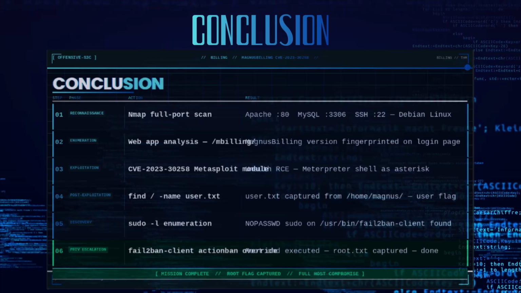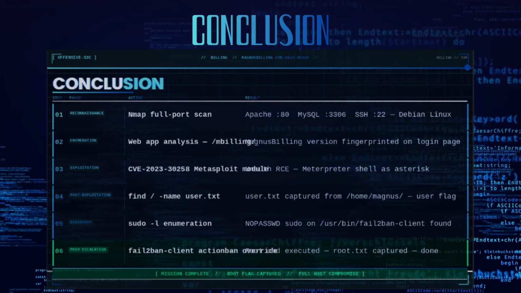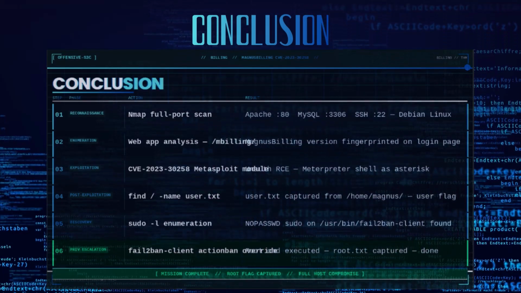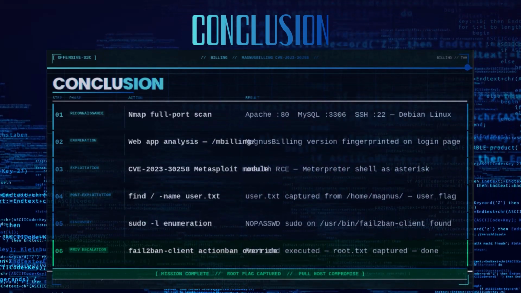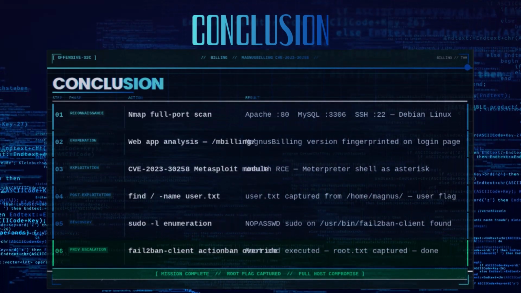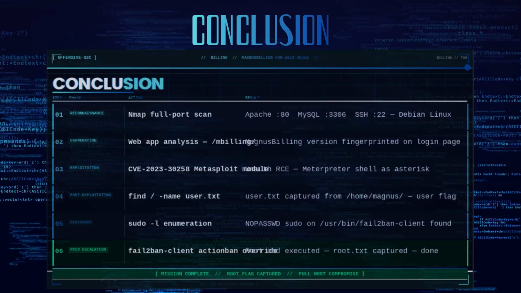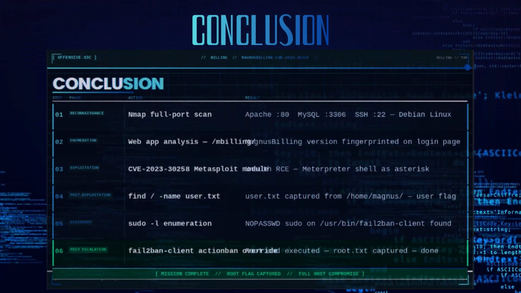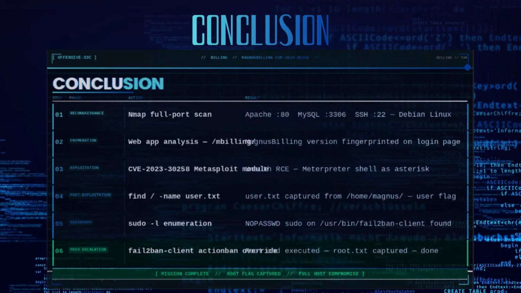I executed the full attack lifecycle, starting with an nmap scan that identified Apache on port 80 serving a Magnus Billing installation, researching the application and identifying CVE-2023-30258, an unauthenticated command injection in the ICEPay module, using the Metasploit module to land a Meterpreter shell as the Asterisk service account, capturing the user flag from the magnus home directory, discovering that Asterisk has passwordless sudo access to fail2ban-client, understanding how fail2ban's action mechanism executes shell commands as root, and abusing the mechanism to read the root file, and abusing the mechanism to create a reverse shell overriding the sshd jail's ban action.